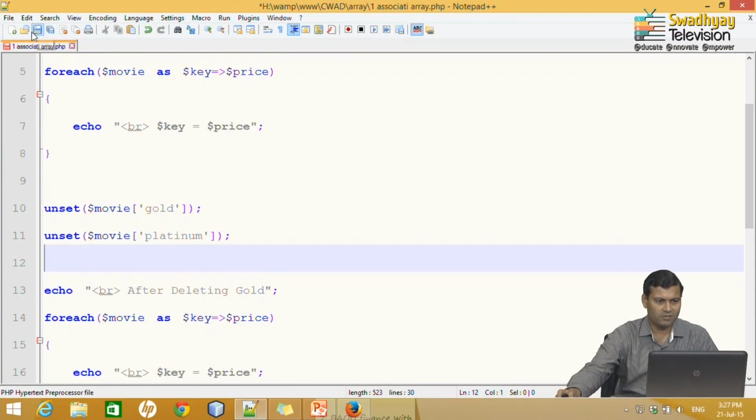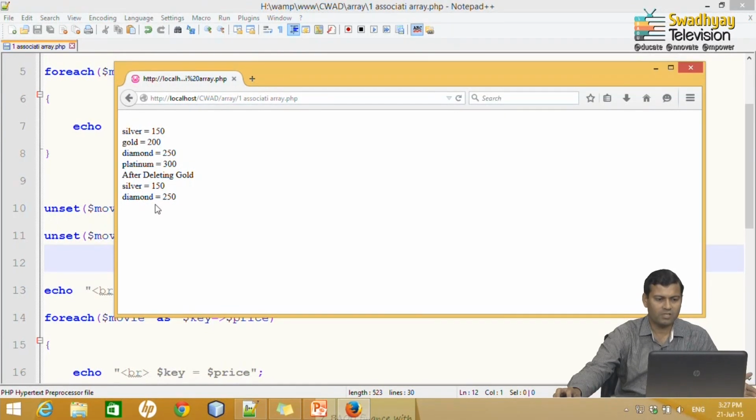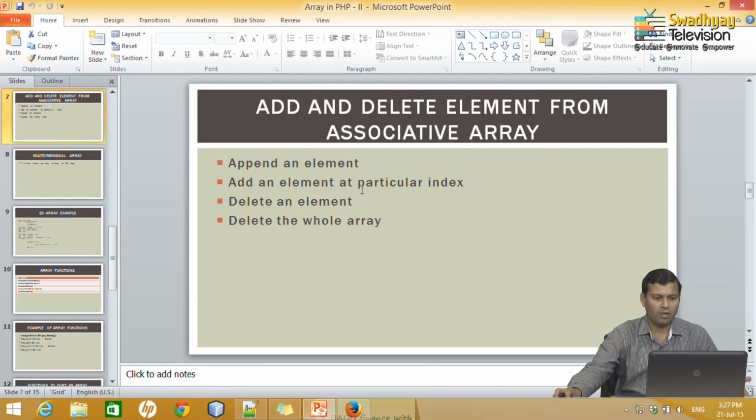So, I just again save this code and refresh it. Now I have only silver and diamond. So, this way you can add an element at a particular index as well, delete an element or delete the whole array.